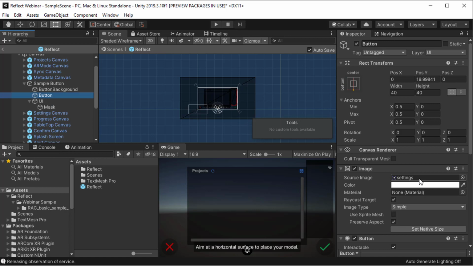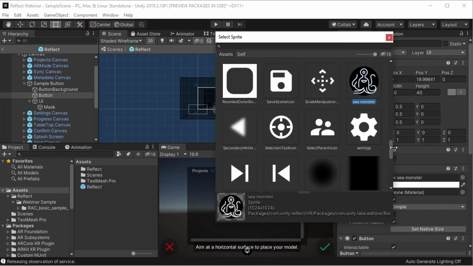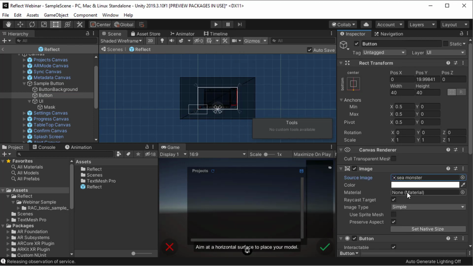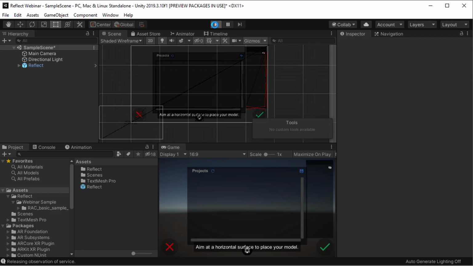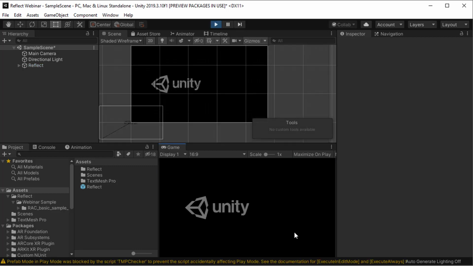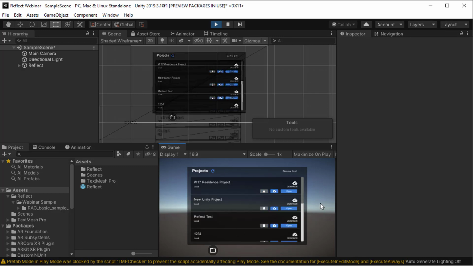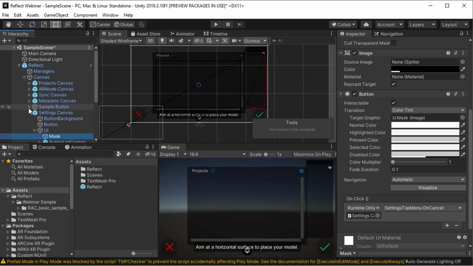I'm going to change the image for that one. So I'm just going to use the sea monster here that comes installed with Unity. That one should be fine. Okay, so we have a sea monster button. Not going to change anything else really. And then let's run this to see what happens. See, currently there's nothing. If I close this, I now have that button available. Okay, that's the fastest way that you can add a button to your scene.